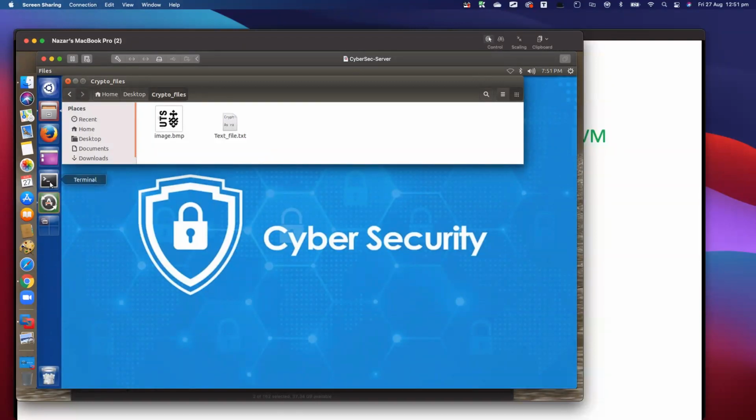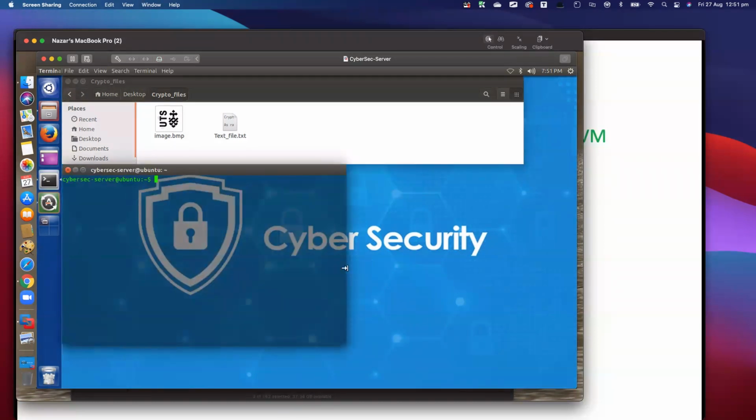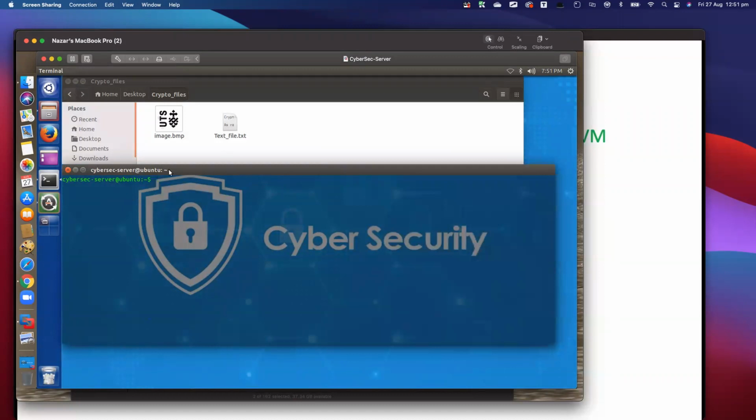So we are actually executing all the commands on the terminal. That's why I need to go to the terminal. Let me just put them side by side. And you need to be in the same folder, right? So if you check your current directory by executing pwd, PWD means print working directory. It will tell me that I'm in home server/sec server.